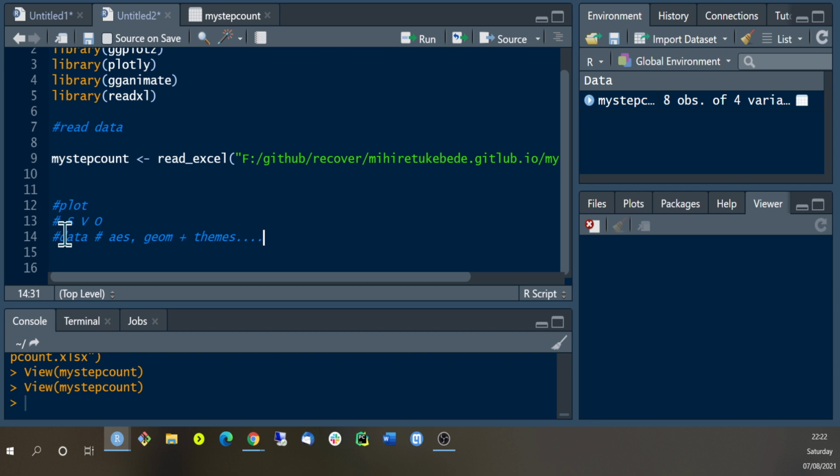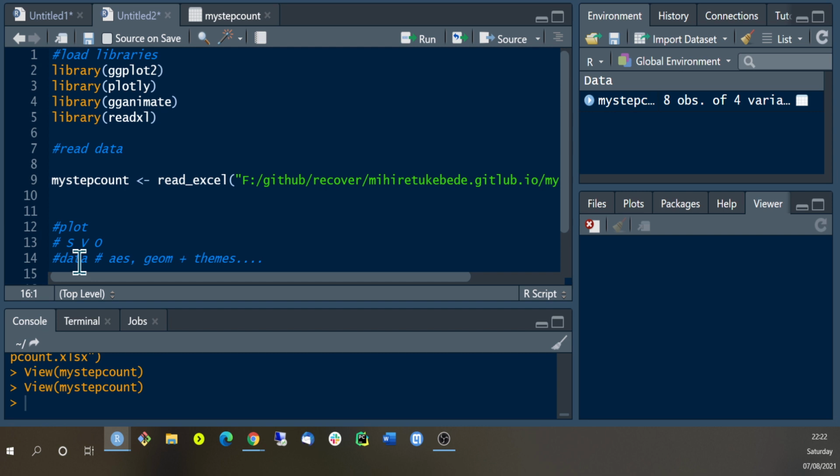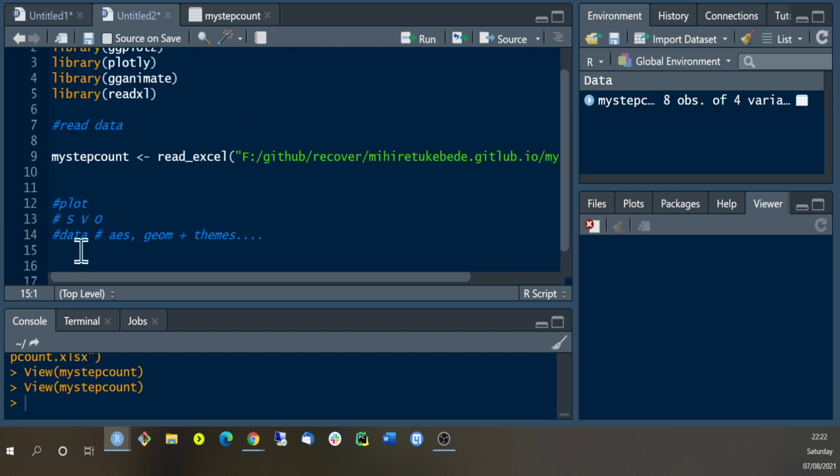Otherwise, this is really the basic structure. In English you can write complex sentences, you can add prepositions and so on and so forth, just like that. You write subject, verb, object, but here you use data. The data comes first, and then the aesthetic mapping, and then the geom function. That's how it follows. So let me go straight to my plotting.